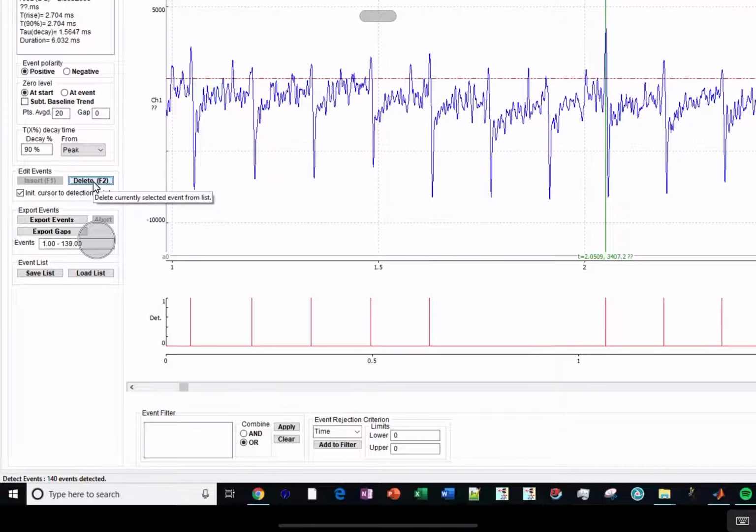Now a warning: after you delete it, count to a couple of seconds, 1, 2, 3, 4, 5, and then that gives it enough time to write to file. If you do it too quickly, it starts getting confused.